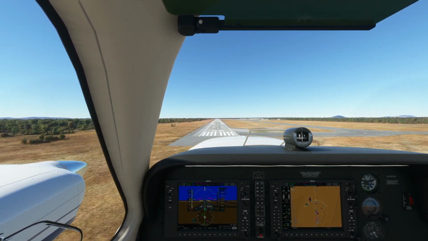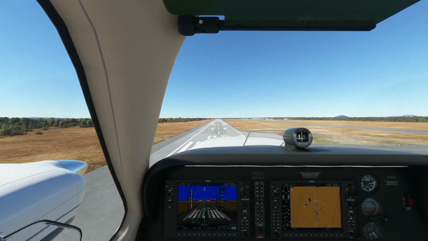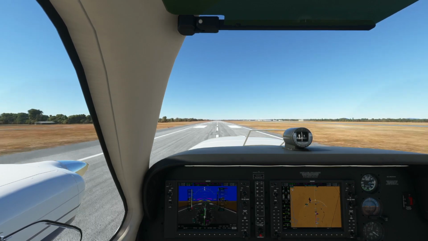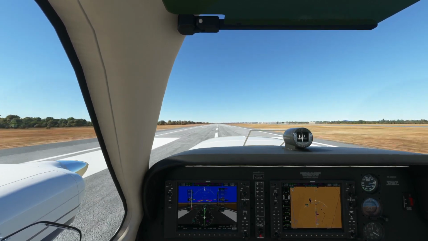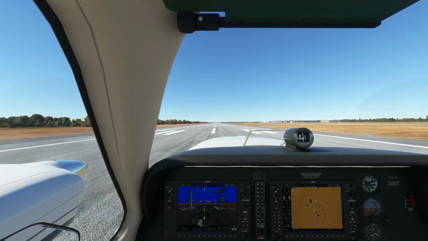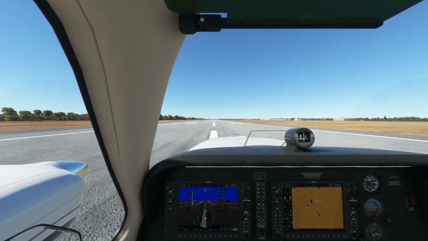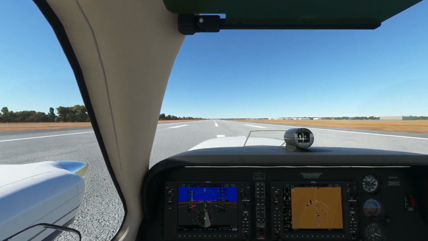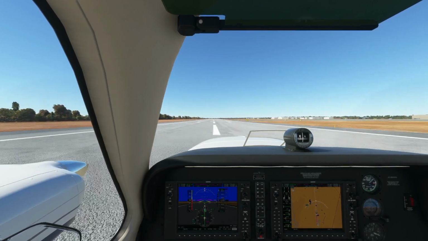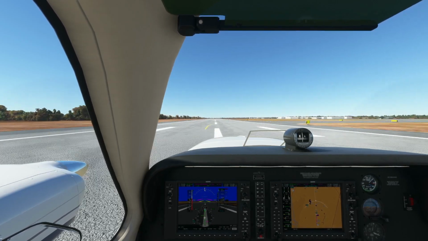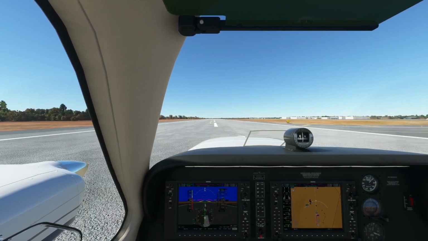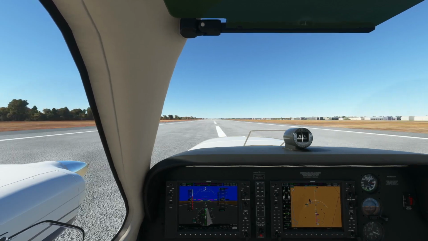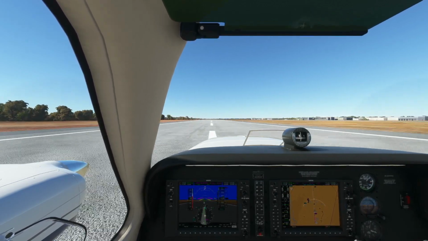Quite low on the approach. Right, let's bring the flaps up. We don't actually need flaps for takeoff, to be fair. Heading is set, altitude is set. Let's bring the power back up. We'll go ahead and try again.